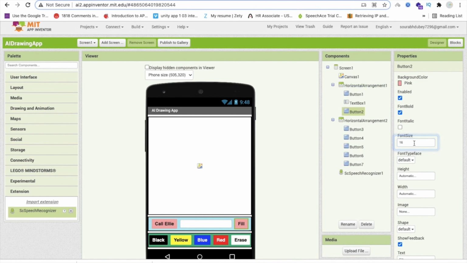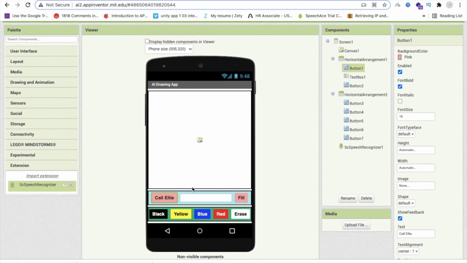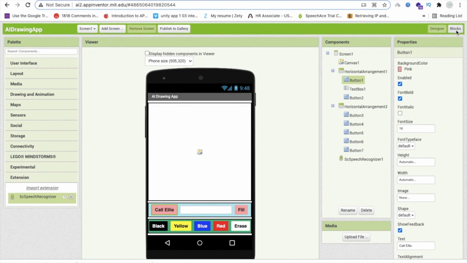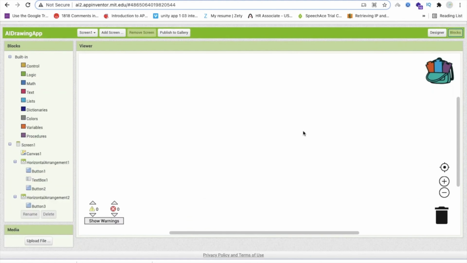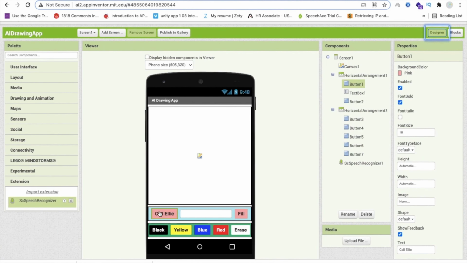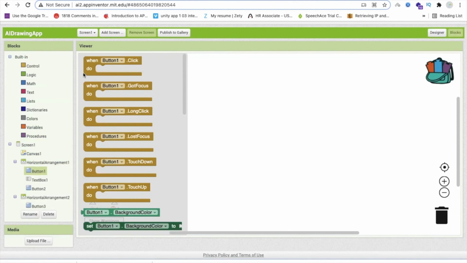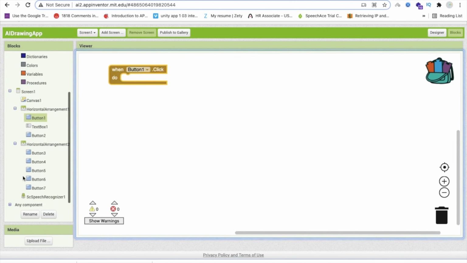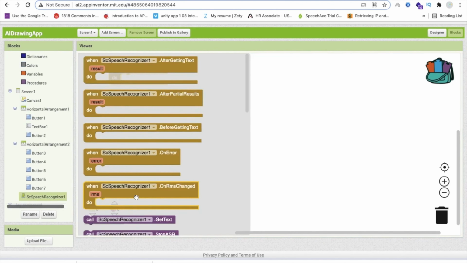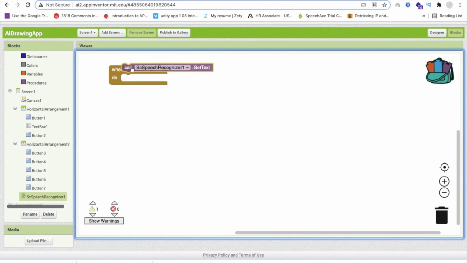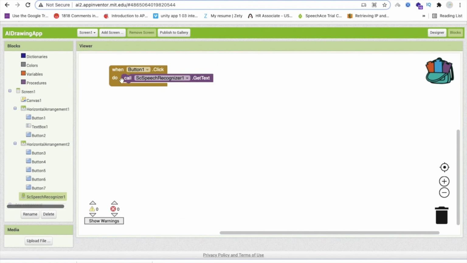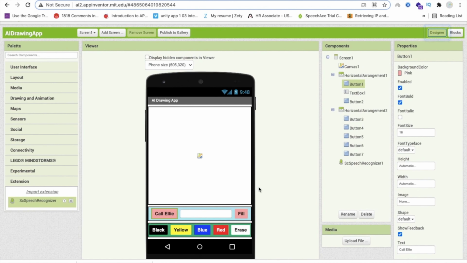Looking fine. Now whenever I click on that Call Ali button, we need to call this one. Make sure this Call Ali button is Button1, so you can change that button name. So Button1, whenever someone clicks on this, we have to call this speech recognizer and just say call get text. That one. Got it? Now let's go to the design section, and now we have to see how we can use the condition.